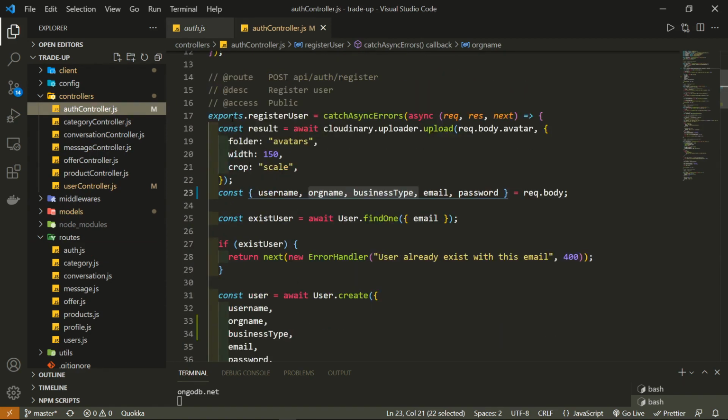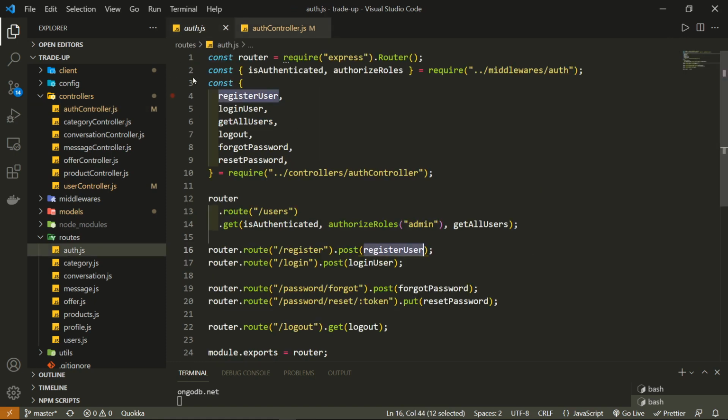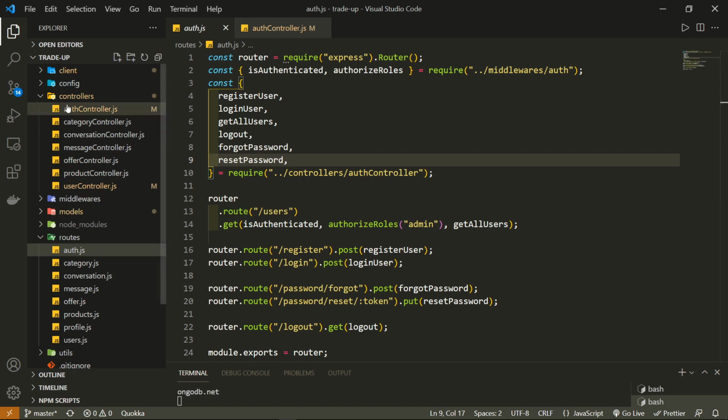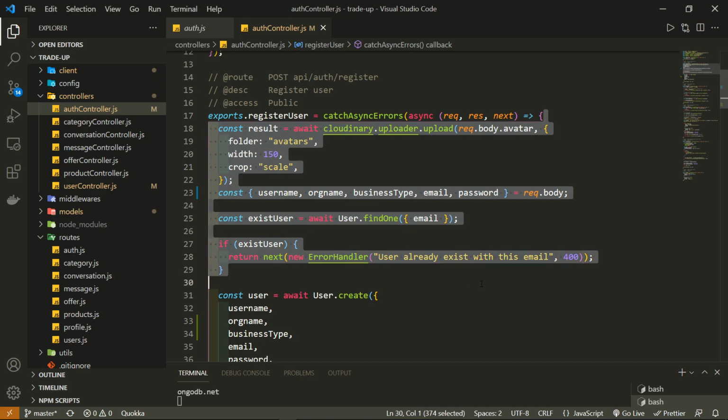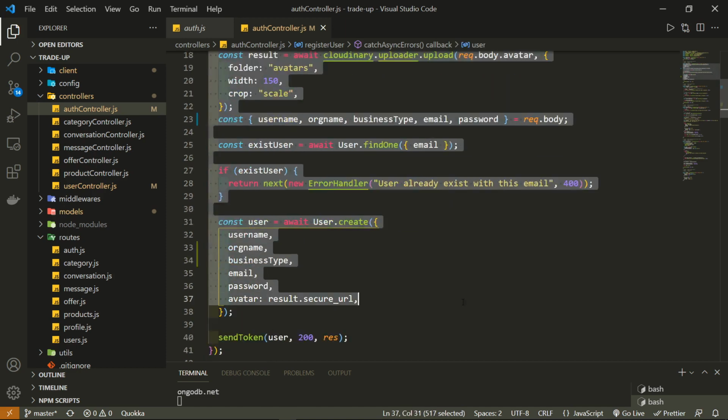So I export register user. Exporting means I'm exporting this file so it can be used anywhere. So now I can catch it in auth.js from the route. I catch it using object destructuring, a JavaScript ES6 feature. So I am catching those from the controllers file, like register user. All of the logic is written for register user.